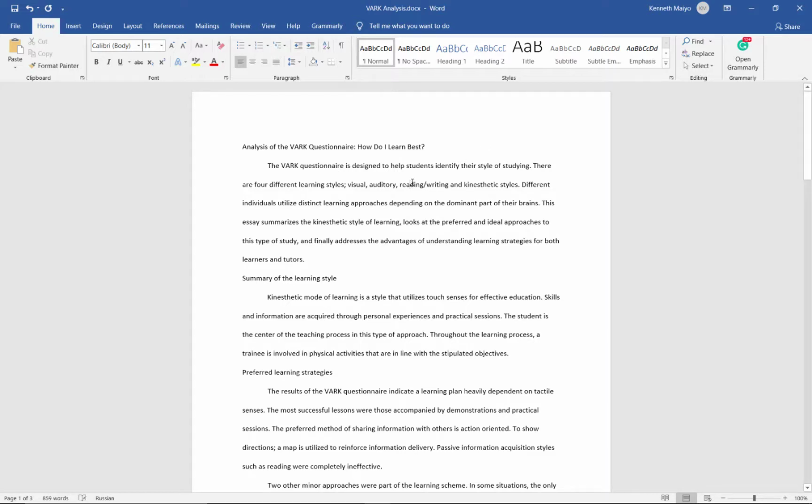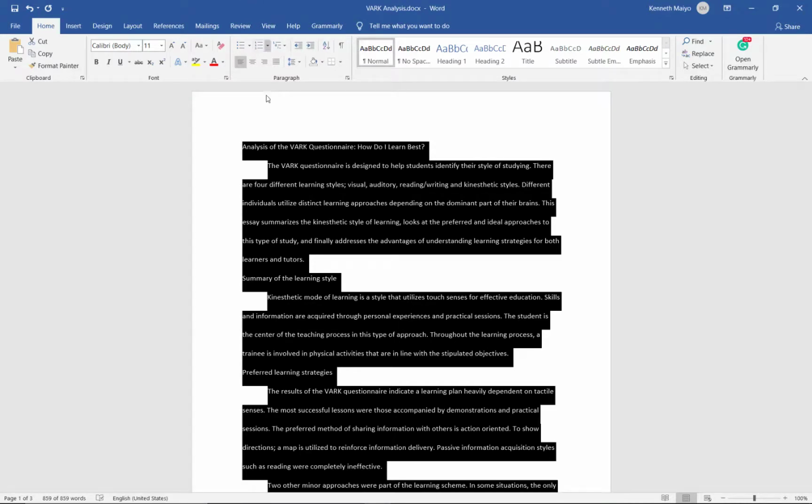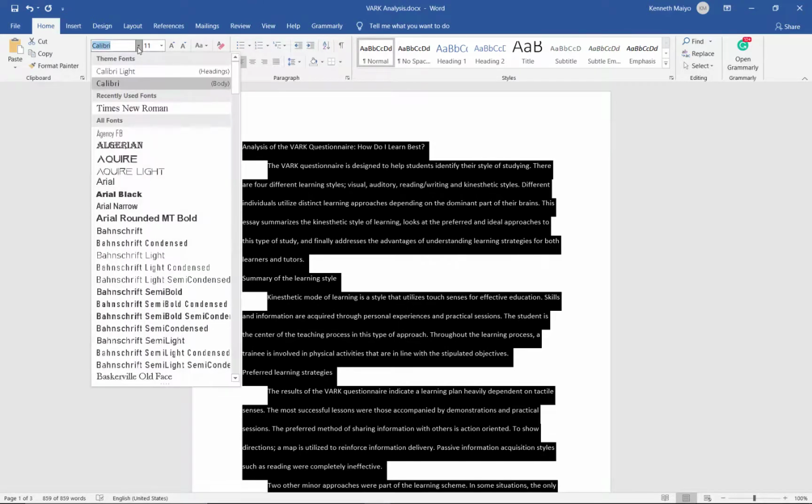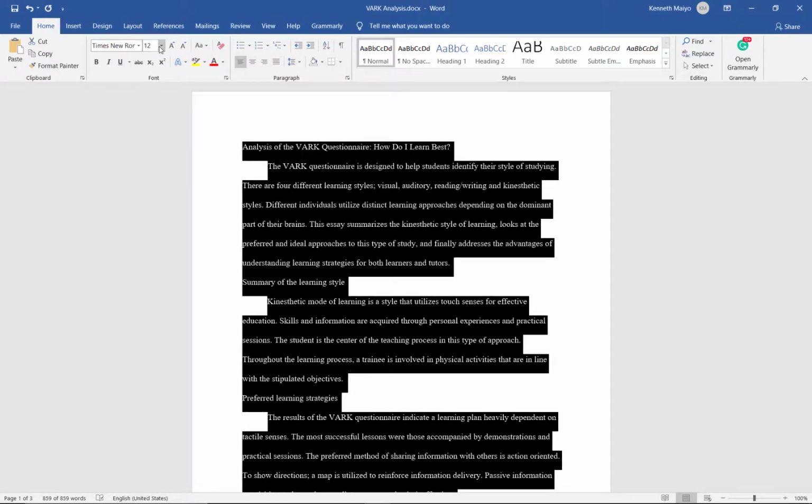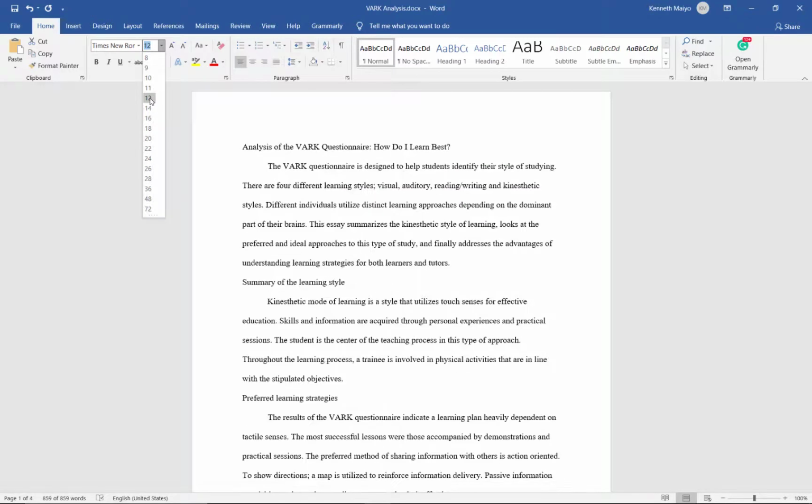What's the first thing? The first thing is to highlight the entire paper. Simplest way to do it: press Ctrl plus A if you're using Word. For any paper, unless stated otherwise, the font you're going to use is Times New Roman. So in the fonts tab, let's pick Times New Roman. For any academic writing paper, unless otherwise stated, the font size you're going to use is 12. So we go up here and pick font size 12.